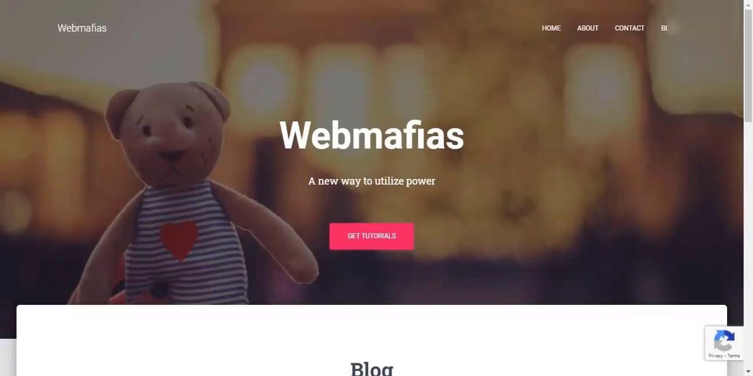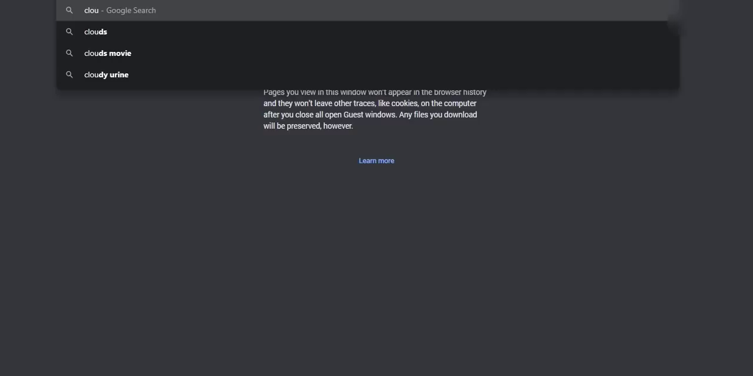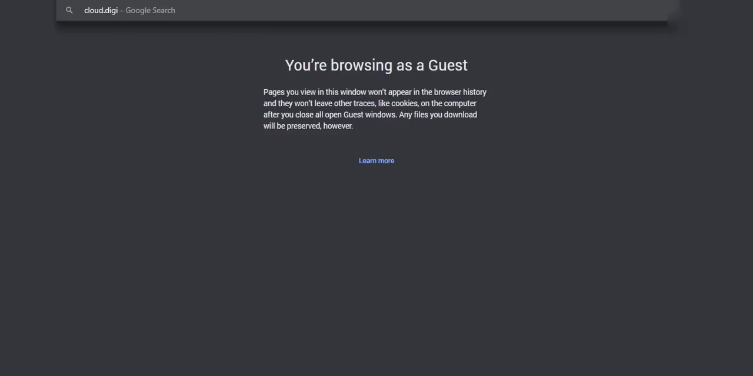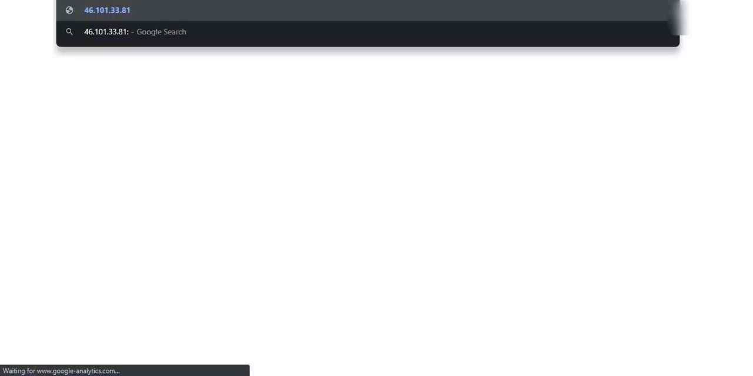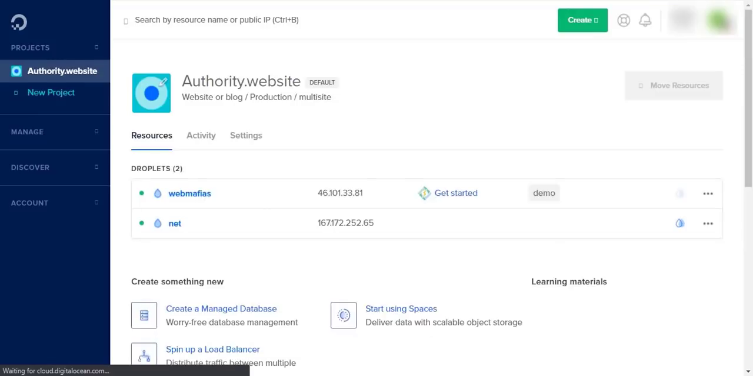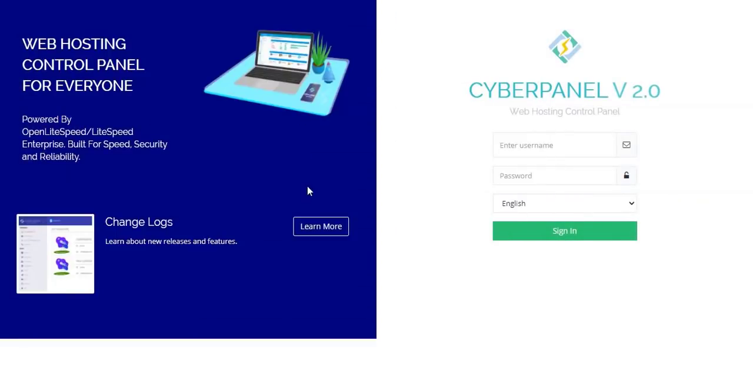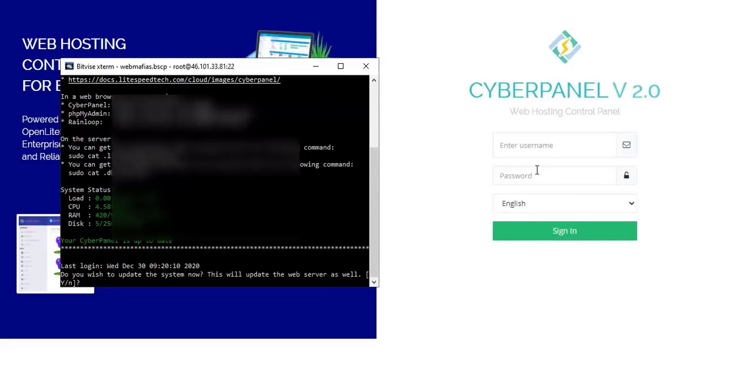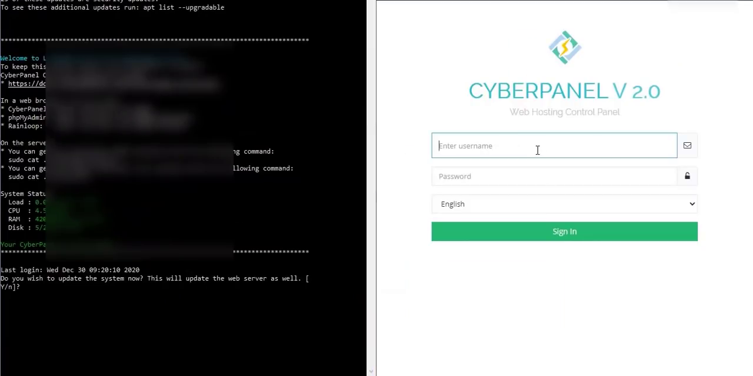Let's try and open this thing. So we have this. Okay, we have got the IP address, port 1890, to access the CyberPanel. So I'm trying to open up the terminal for the username and password. So let's try this one with admin.